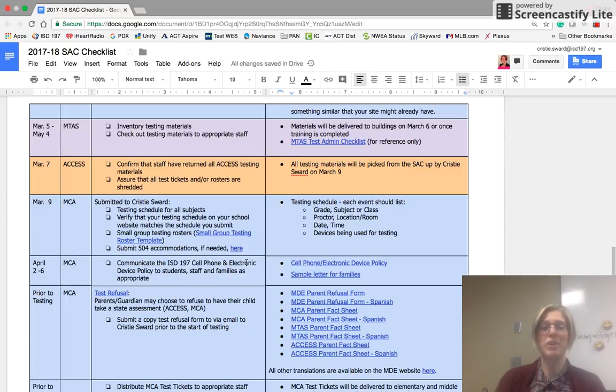You also must verify that your testing schedule on your school website matches the schedule you've submitted. So we ask that by January 29th, you have your schedule on your school's website. Let's say as you're building schedule with your staff, you decide to make some change. And no longer is third grade testing on April 12th. Now they're testing on April 14th. Well, you need to make sure that that gets posted on your school website.